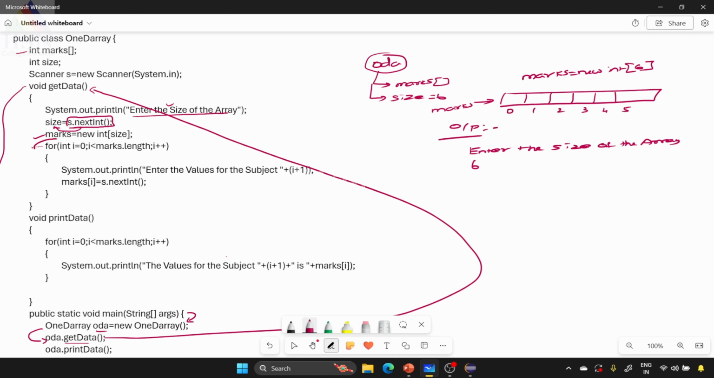Now we have the for loop. The for loop is going to be initialized with i equal to 0. Then it is going to check the condition. What is the condition we have written over here? That is i less than marks.length. What is marks.length going to do? It returns the size of the array. So the size of the array is 6.